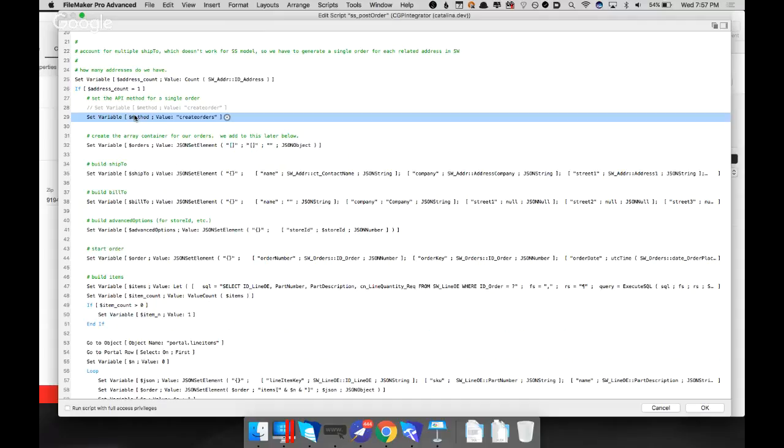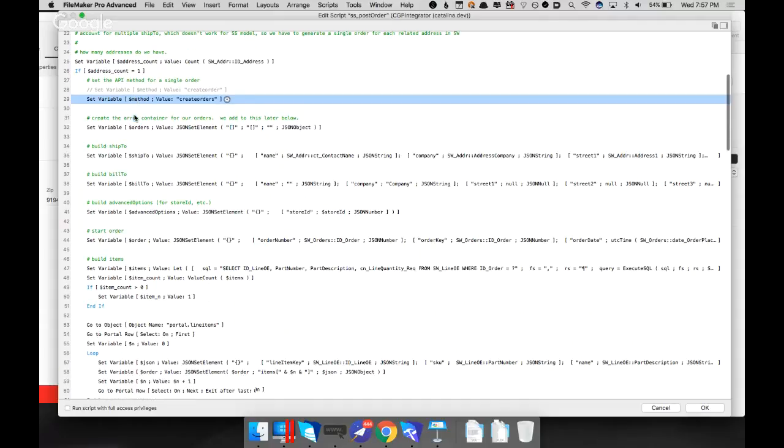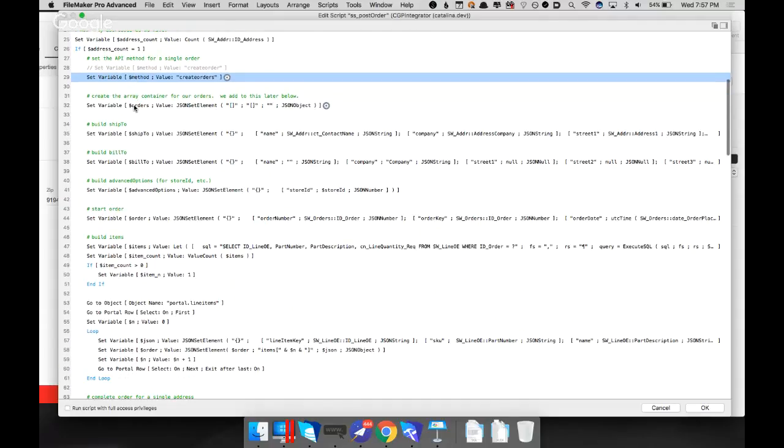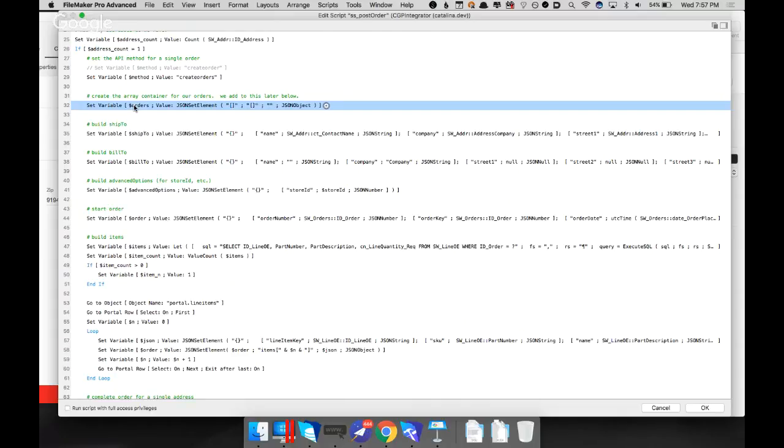That's ShipStation's method. And then I start by creating an empty JSON object that has an array in it. It's an array inside of an array. So I create this thing called orders, and it just sits there for a minute, because eventually I'm going to have all these bits that are nested inside, and I'm going to fill orders with it. And when you look at the end result, you'll see what I mean.